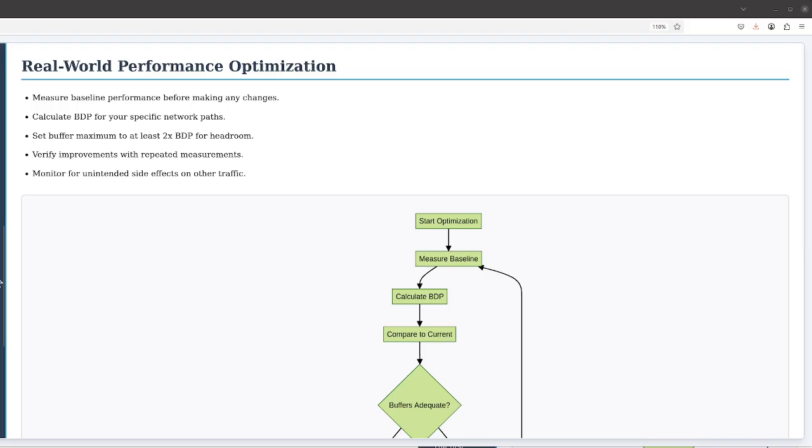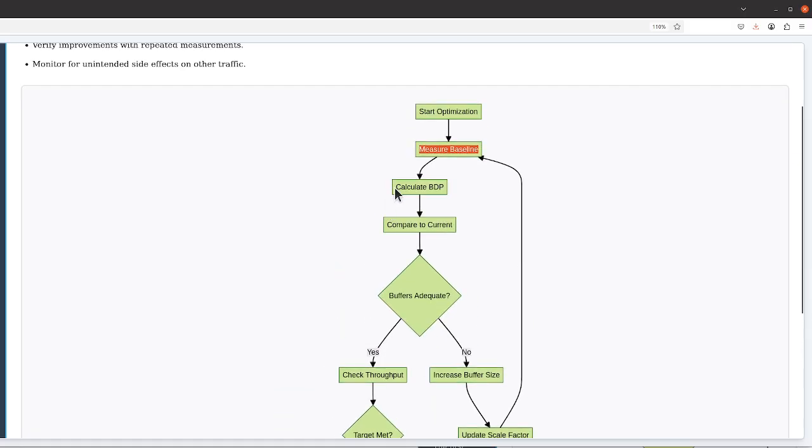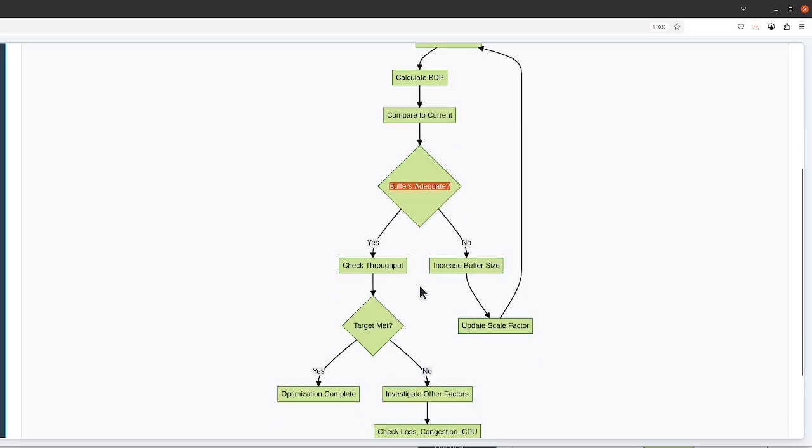The diagram illustrates the performance optimization workflow as a cyclical process. We begin at start optimization, which leads to measure baseline, where you capture initial performance metrics including throughput and latency. From measure baseline, the flow continues to calculate BDP, where you compute the bandwidth delay product for your network path. Calculate BDP leads to compare to current, where you evaluate whether existing buffer settings match the calculated BDP requirements. This flows to the decision point buffers adequate, which asks whether current buffer sizes are sufficient for the BDP.